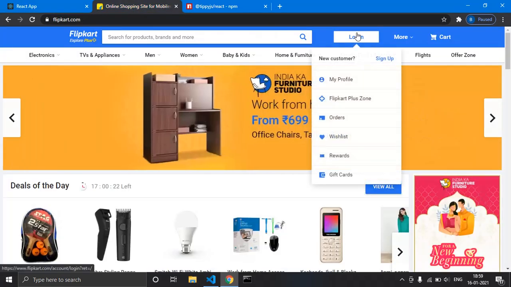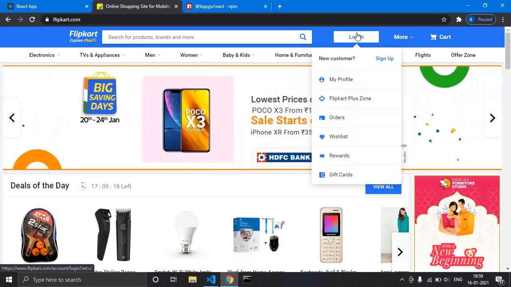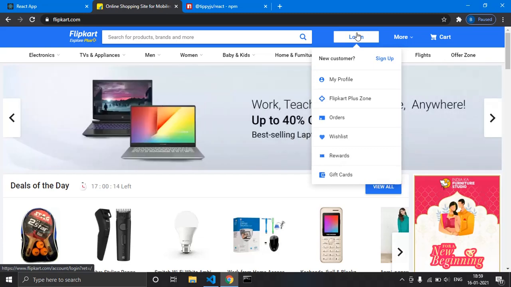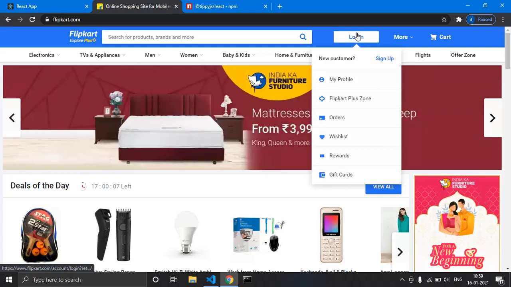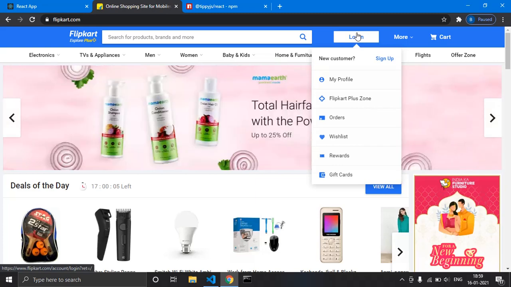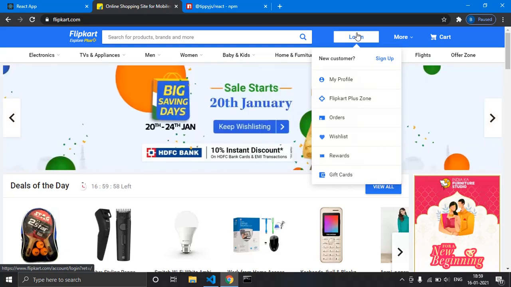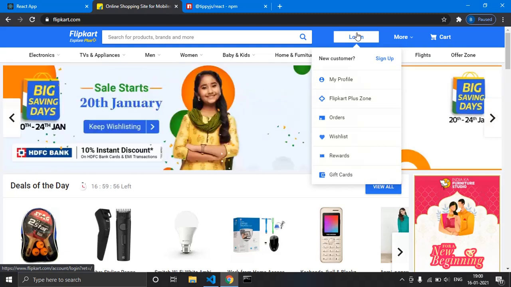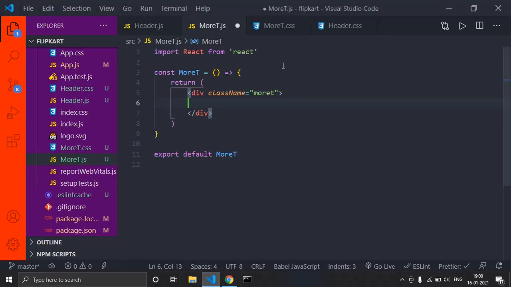I will consider this total component as, let us say, 1 2 3 4 5 6 7, seven parts. In the first part we have new customer and sign up, in the second part we have my profile, and the third part like that. So I'll consider this as 7 parts, so what I'll do is I will take 7 divs. Let us get into our VS Code, and I will take 7 divs.